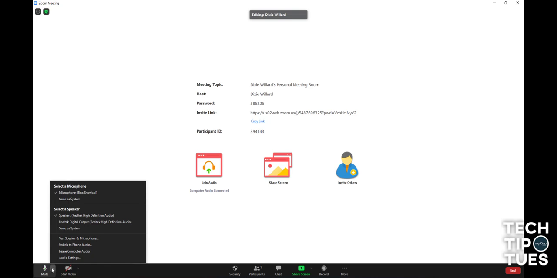I'm going to click on this caret right here. You can see it lets me choose the microphone and choose the speaker. I can test it. I can switch to phone audio. I can leave computer audio in this case because I'm on my computer, but I can also access my overall audio settings. Let's click on that.